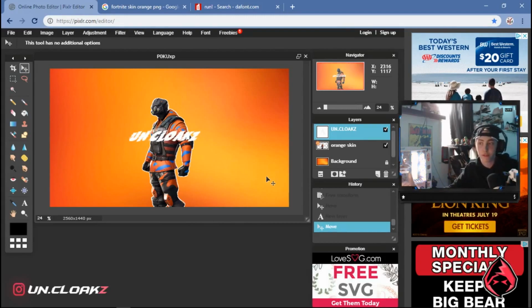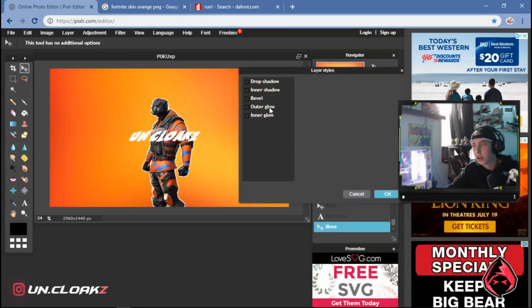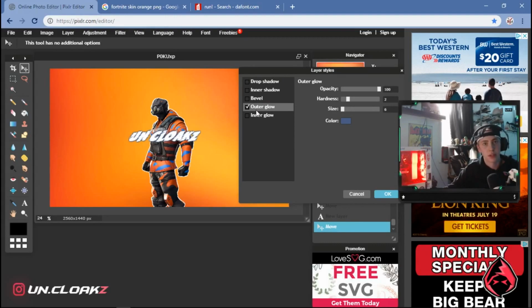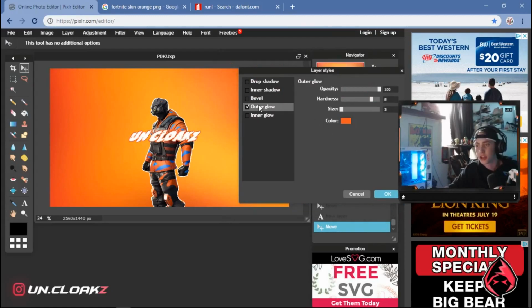And then to add a few effects to the actual text itself, you can right click on the text and hit layer styles. And from here, you can add an outer glow, which is what I'm gonna do. For this, I'm just gonna go to hardness 8, and size I'm gonna go to 3, and then for color I'll probably just choose one of the orange back here, like maybe a darker orange, and hit OK. So then you got the orange background, which I think looks kind of cool.